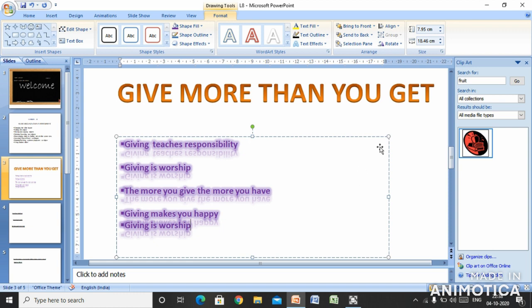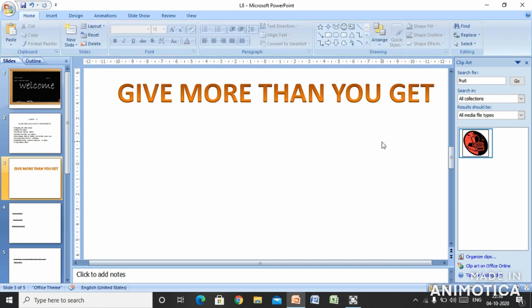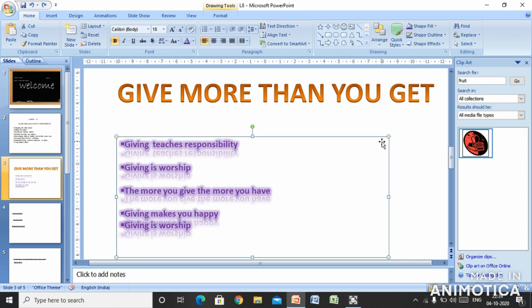Now how to delete the particular text or object? Place the cursor within the placeholder, select the placeholder or the text which you want to delete and press the backspace key. It will be deleted from your screen. Now Ctrl plus Z and come back to your original position. Okay, so this was copying, moving and deleting.